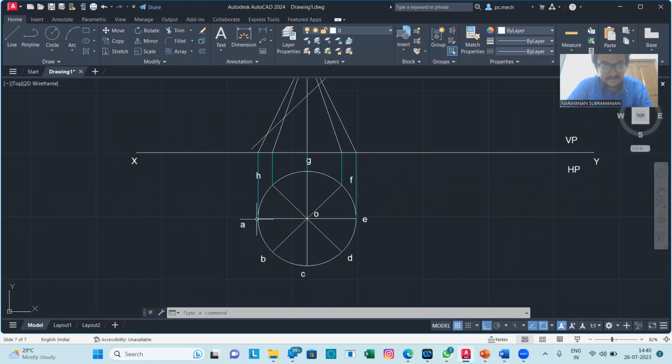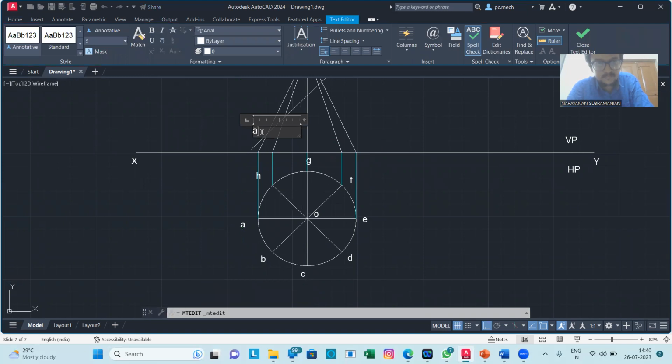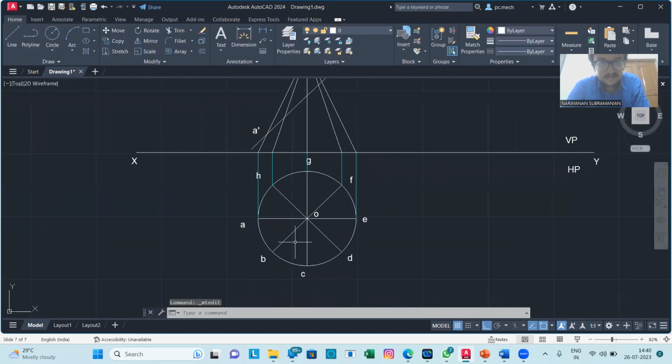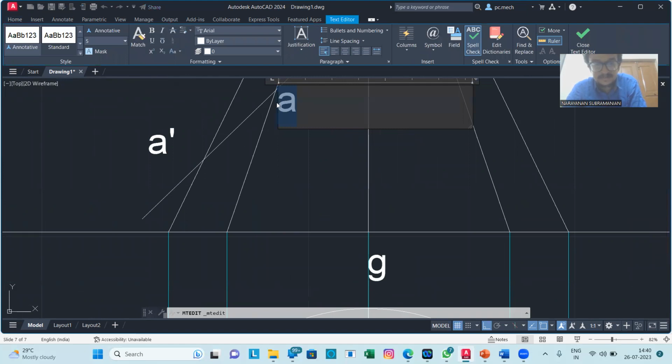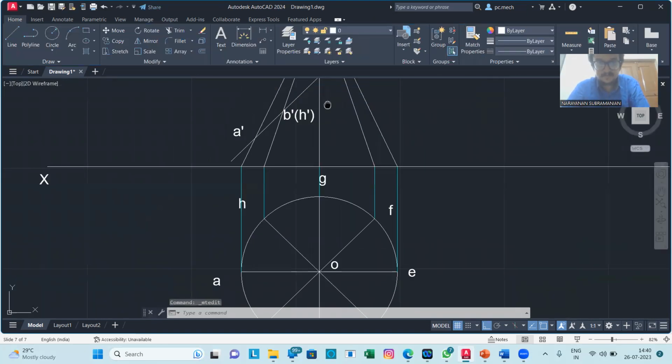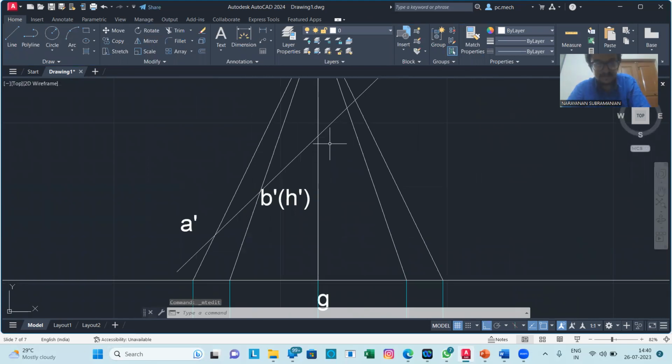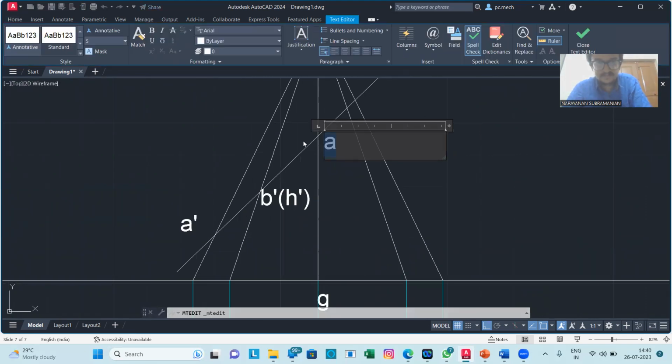So this is the point from A. So this will be A dash, right? Similarly, this is B and H. So this point will be B dash within bracket H dash. Similarly, this is C dash within bracket G dash. So C dash within bracket G dash, right?